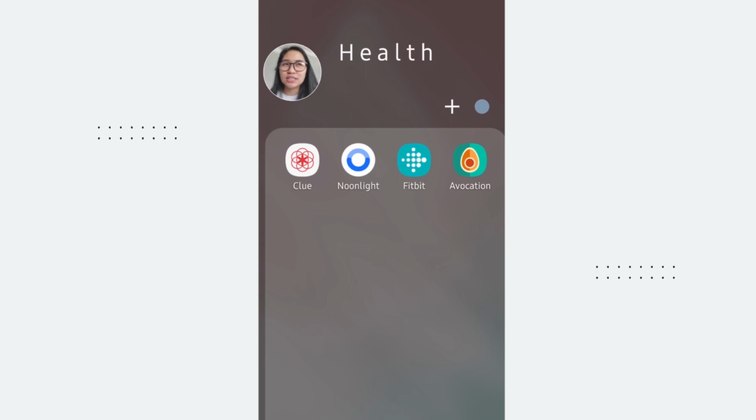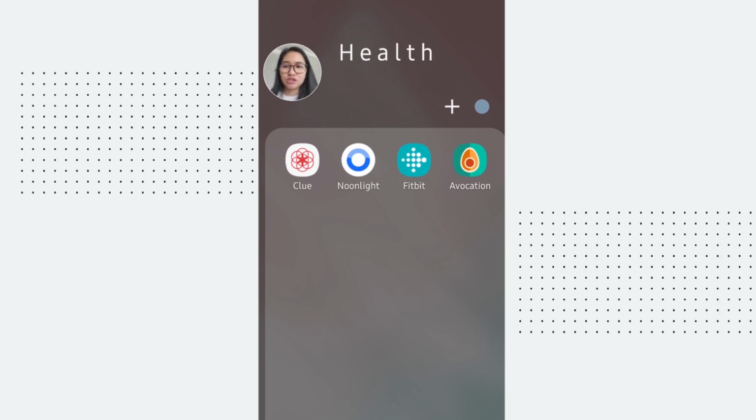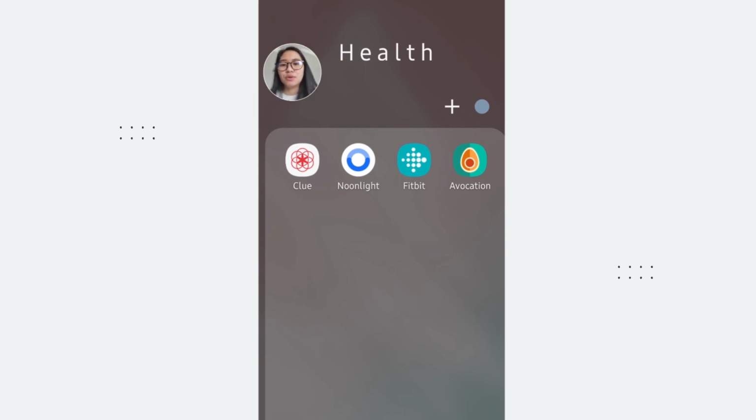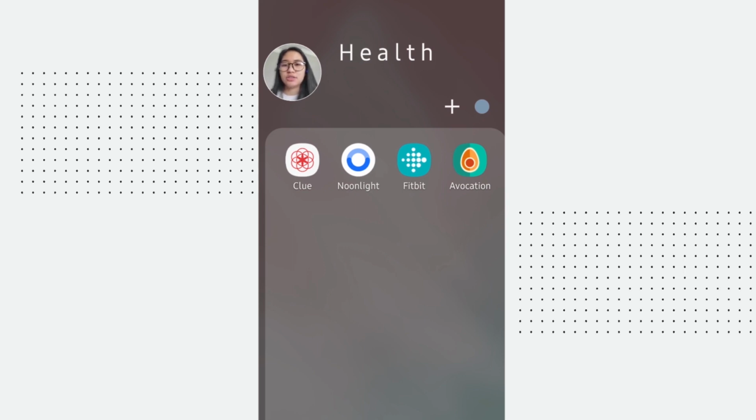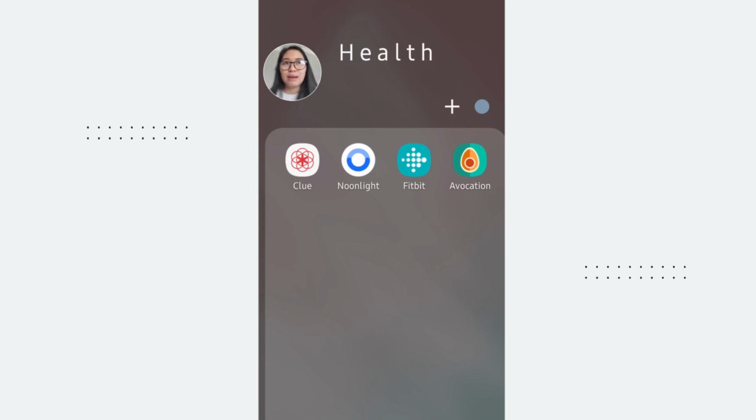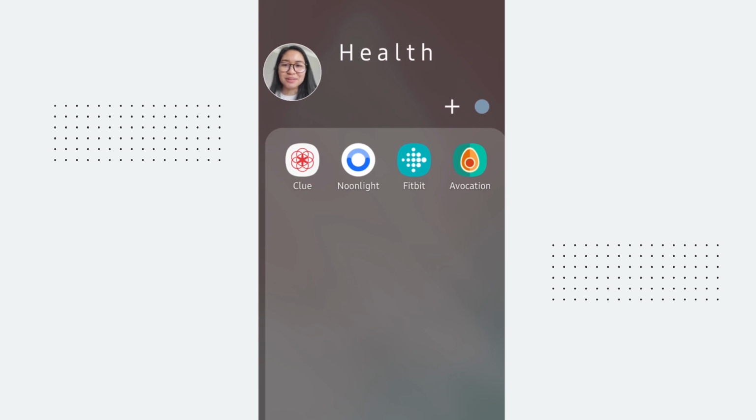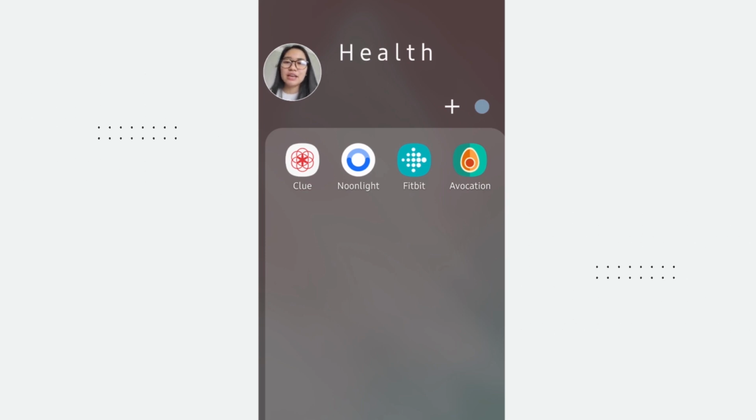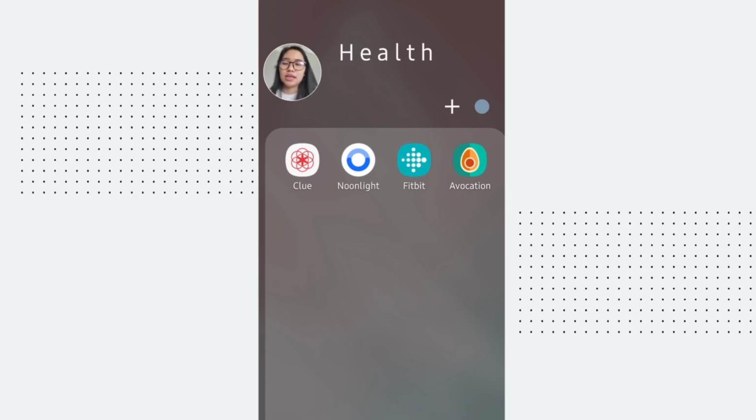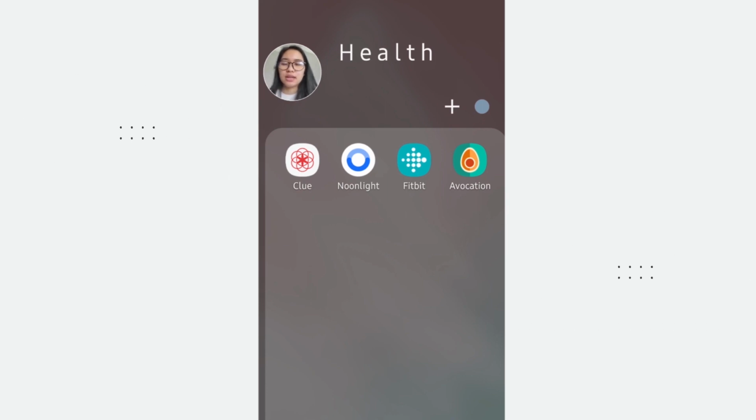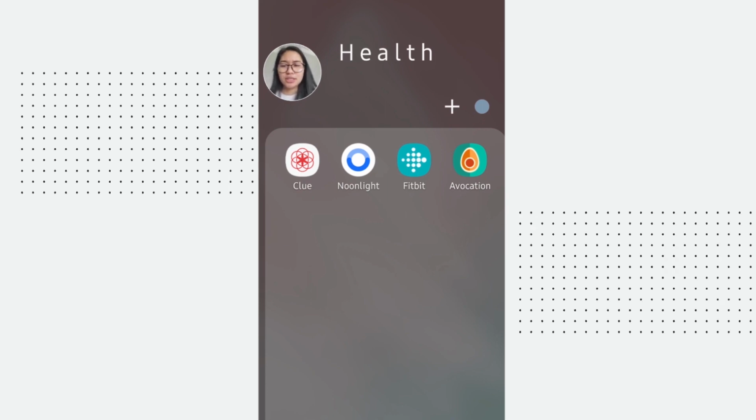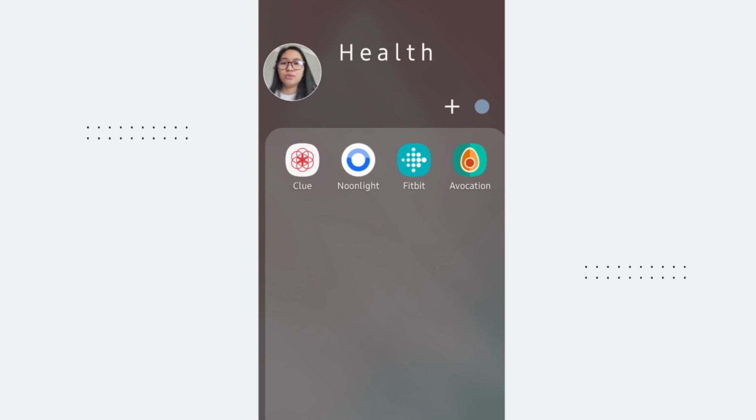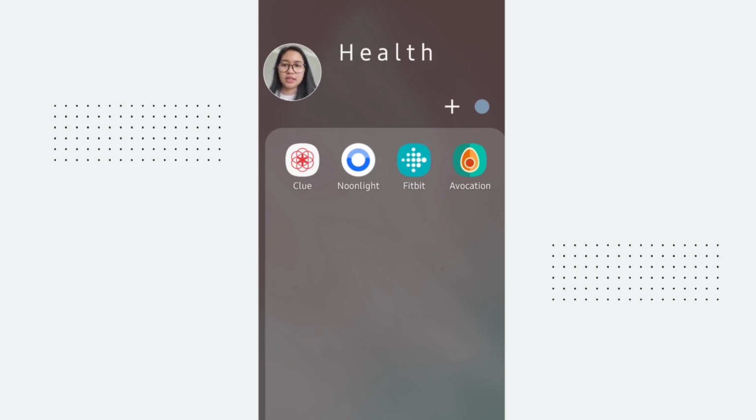I have Noonlight, which is similar to the app called Safe Track, and basically if you open the app and hold down onto it, I haven't really tried it because I'm scared it'll contact the police, so I don't want to do anything like that. But basically, if you hold down onto the app and you're in a dangerous emergency situation and you don't let go, then it'll contact the police.